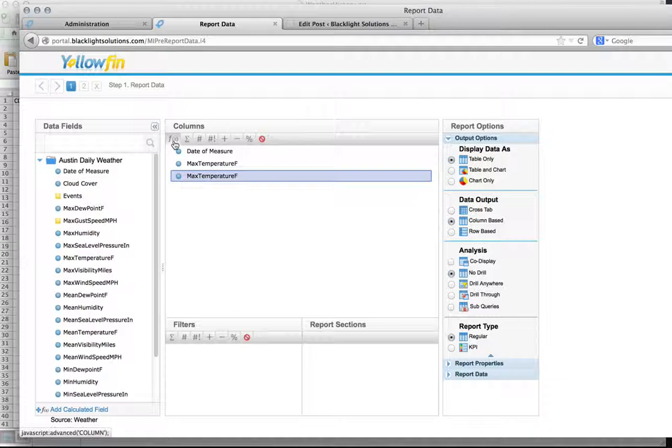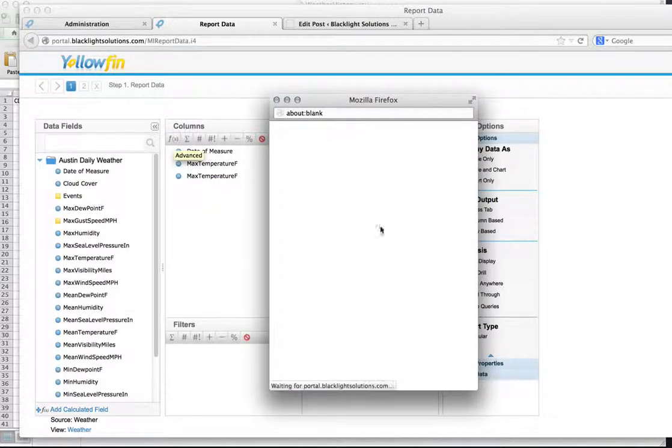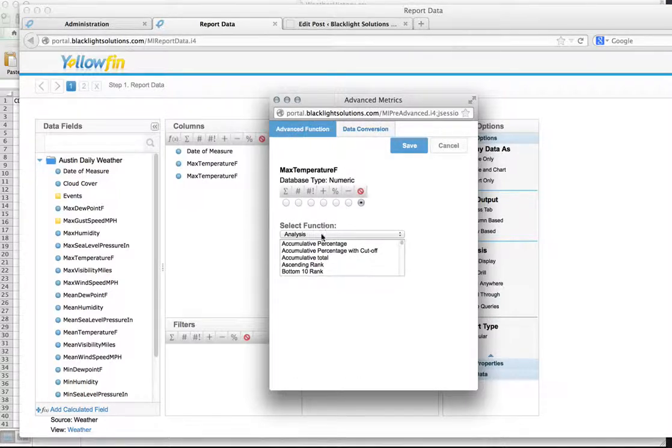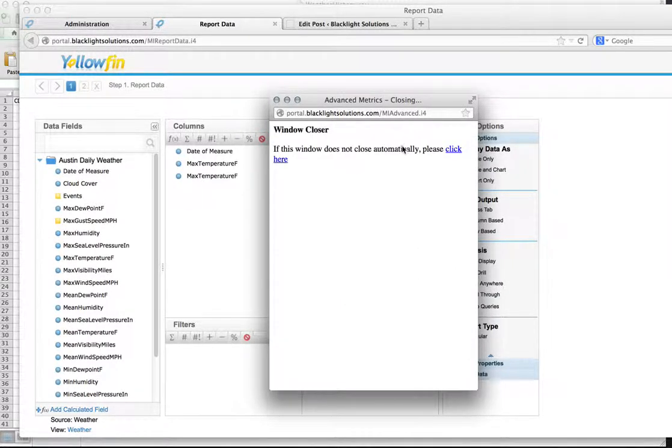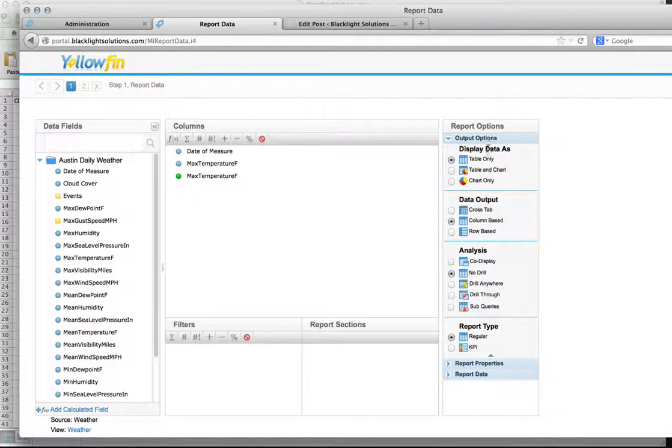So the way I do that is select it and open the advanced analytics functions. Once I do that, I'll select statistical, and that makes the actual linear regression available to me. It just requires me to select the date that I want to go against. Once I do that, I'm going to make this into a chart and select next so I can start building out the chart.